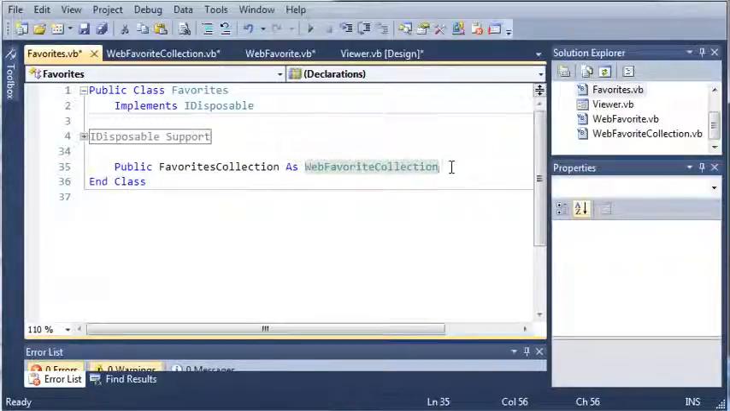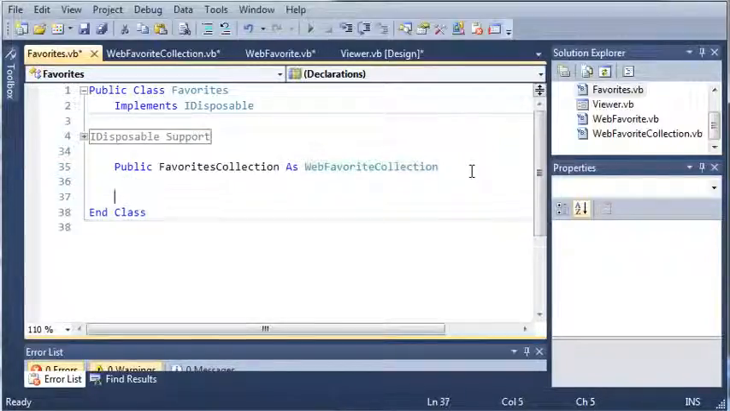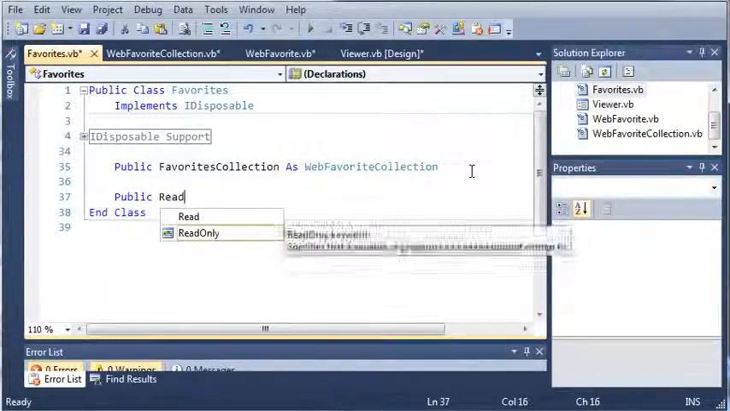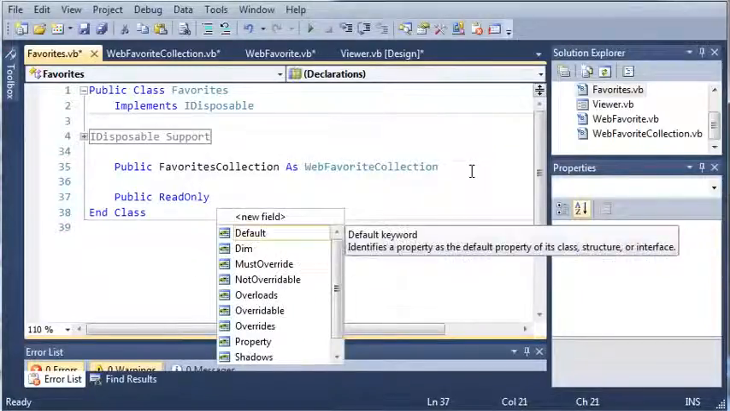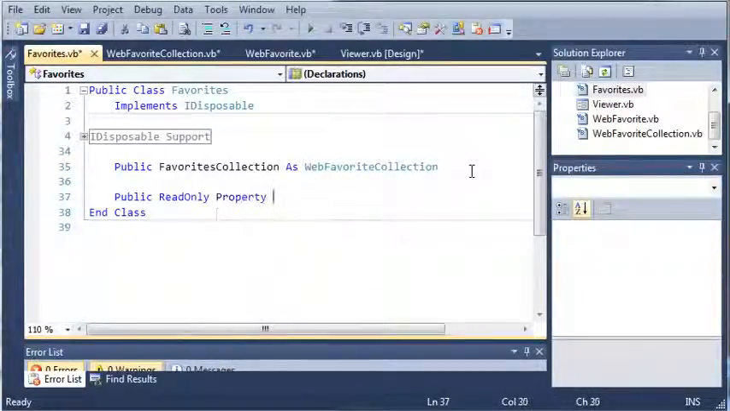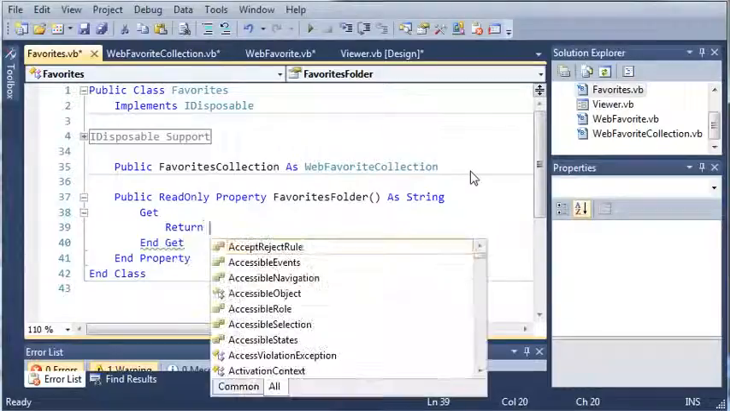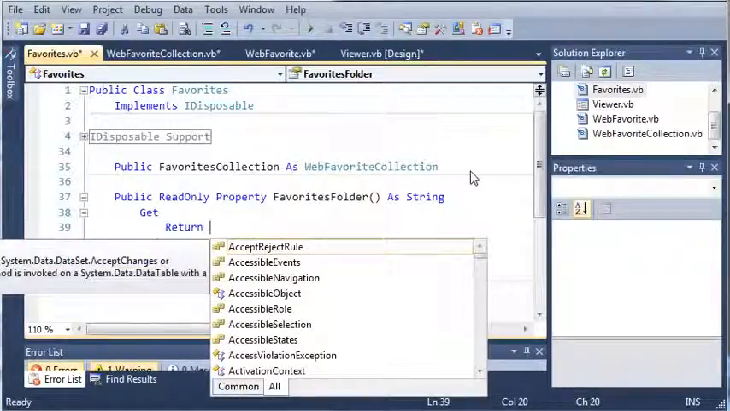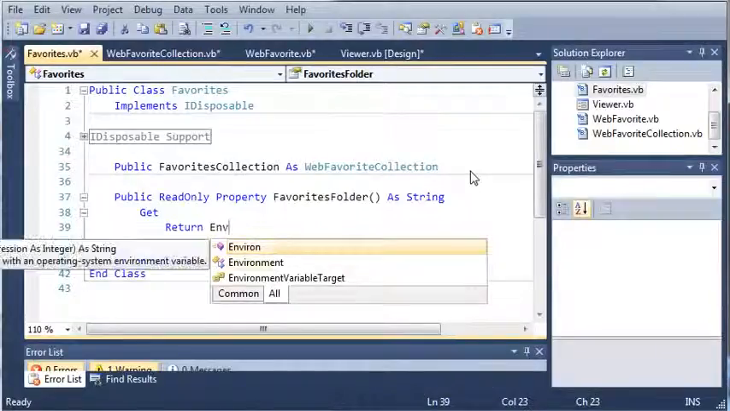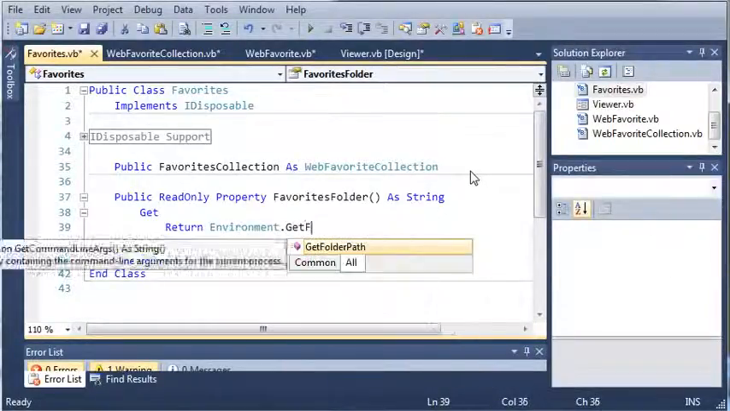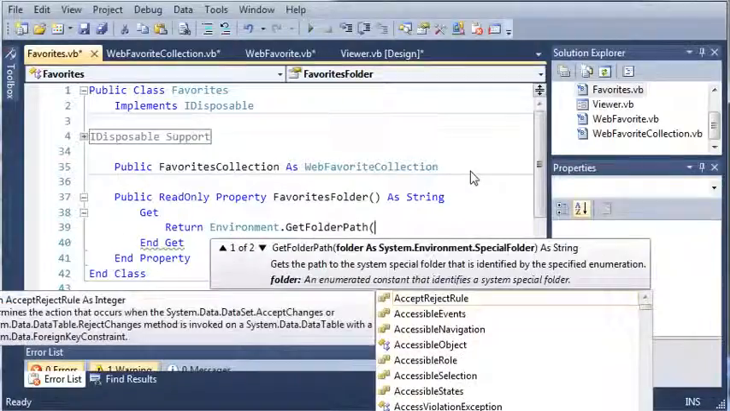Now we need to add a property that will get our favorites folder. It'll find it based on what machine we're on. We'll make it read only because we don't need to write and change the favorites folder. So public read only property favorites folder as a string. When we press enter, it's going to add our get for us. Now we want to give back the path of the favorites folder, so we're going to type environment dot get folder path. We're going to be getting the folder path of our favorites.